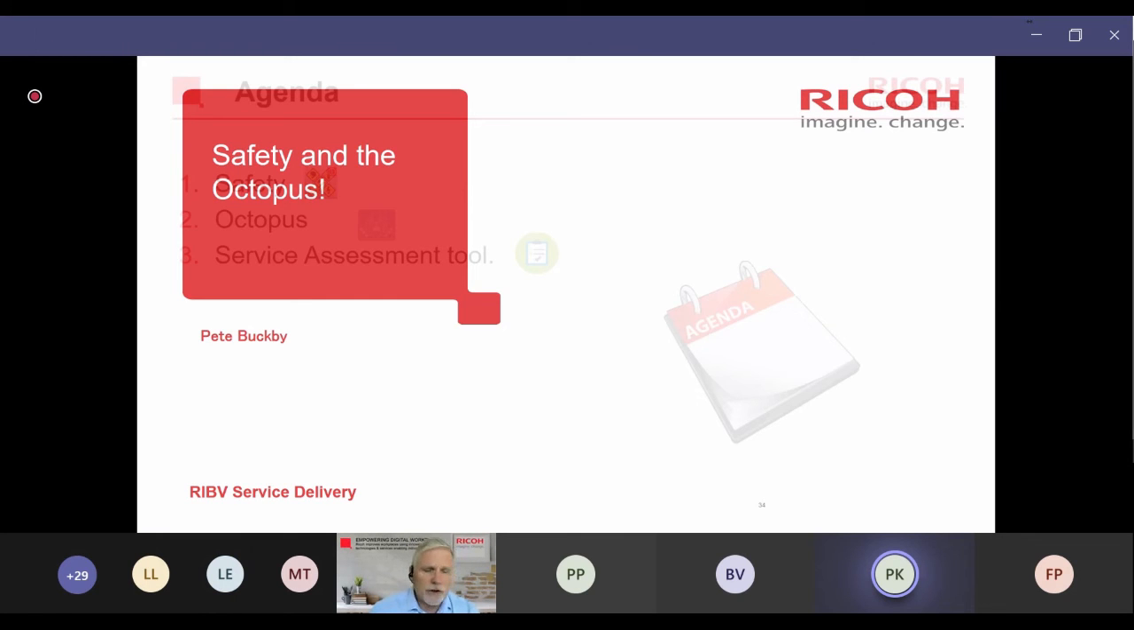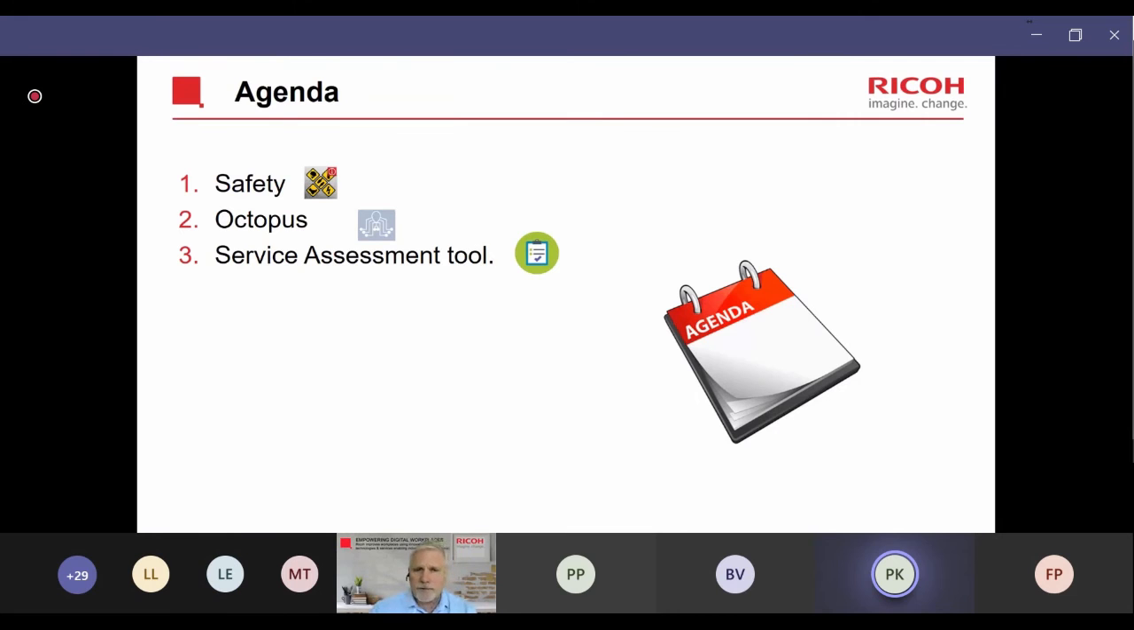I will be talking to you about three subjects today. Let me introduce the three. First would be safety. This is a mandatory training course. Secondly, we're talking about Octopus. Some of you may remember the days of White and Tessa. Well, it could be coming back, something similar. Third is a service assessment tool, a revival of a successful format and a process that we used to have.